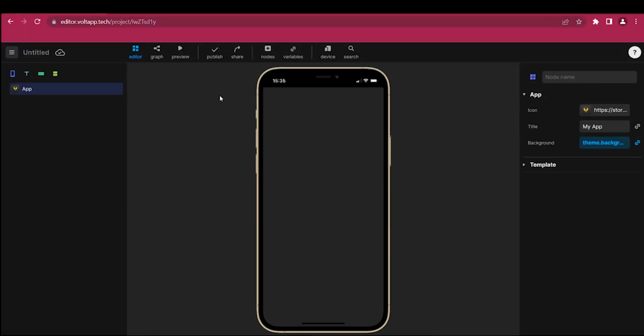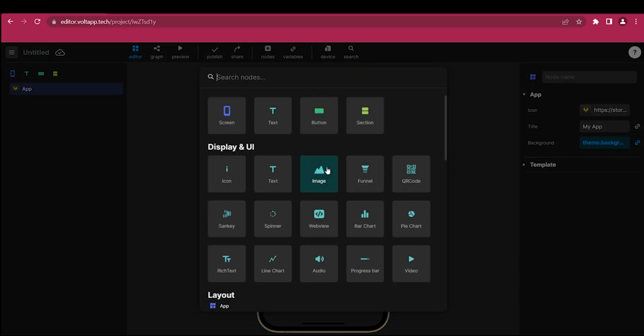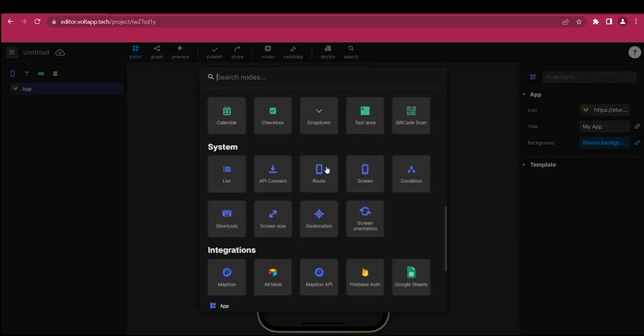Today, we'll see how to add screens to your app to let your users navigate in your content. Let's see how to create multiple screens and manage the navigation in your app. There are two nodes that allow you to do this.